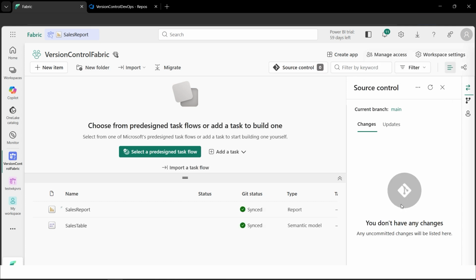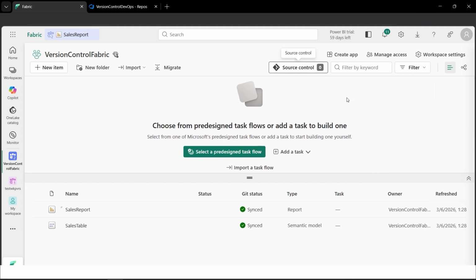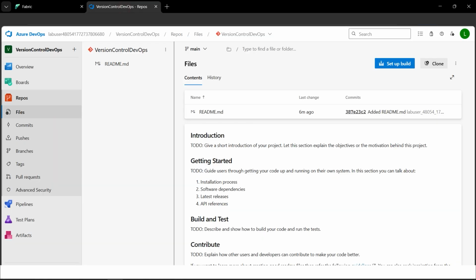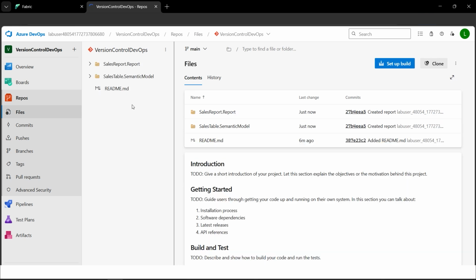So now it says you don't have any changes, and the red notification is gone. It looks good, and the git status, if you look, shows synced. Now if I go back to my Azure DevOps, I need to refresh it. I'll hit the browser refresh, and there we go. Now I'm getting two different folders here, right? One for the semantic model and one for the report.